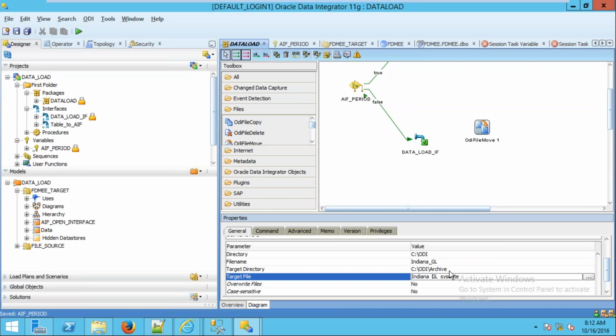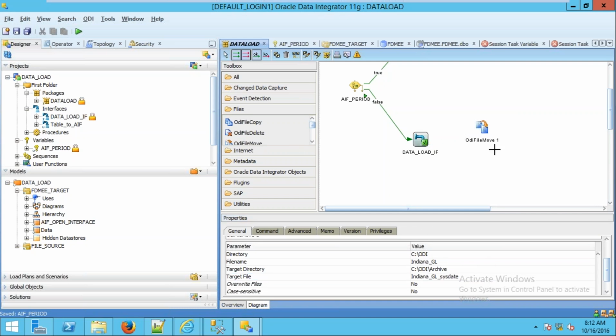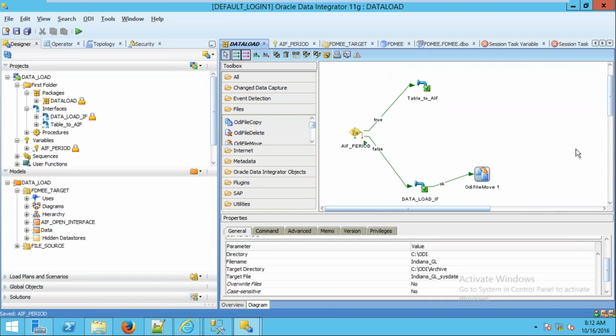So you need to give the file directory, source directory. Once you do this, if the file has been loaded, then the next step would be file move. Likewise, you need to put all the information in sequential order. So the next step would be procedures.